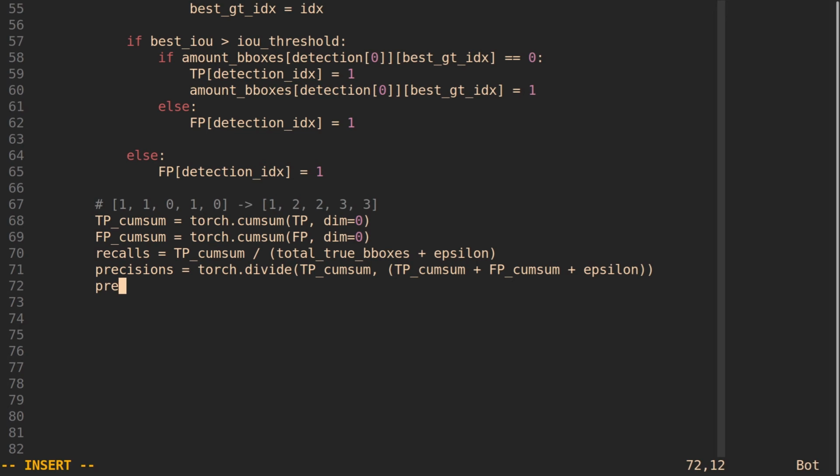Then we're going to do one more thing, which is important. We're going to do torch.cat of torch.tensor of 1 and precisions. We need to add a 1 to the precisions because we want to start at the point (0, 1). If you remember, for the example when we calculated the area, we didn't have a point for (0, 1). But we need to have that when we're doing numerical integration. So this is why we're adding this.